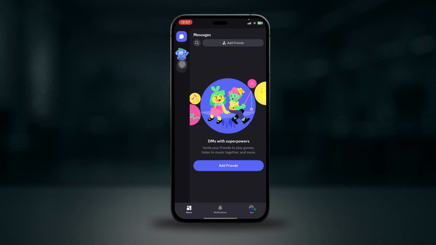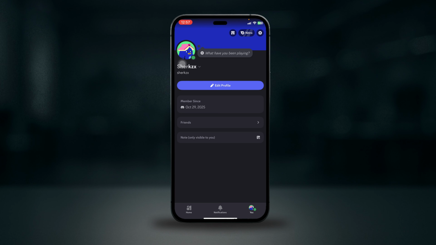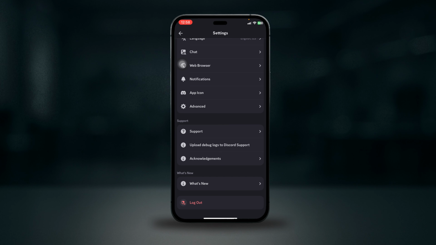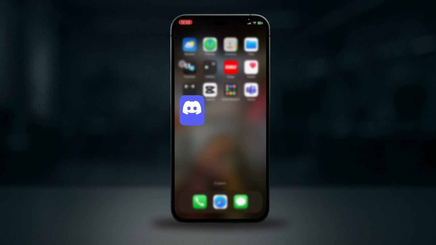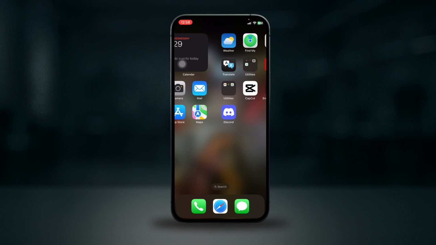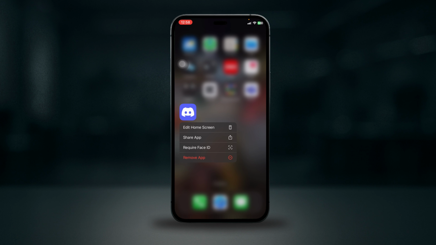First, open the Discord app and log in with one of your accounts. Tap your profile at the bottom. After that, scroll down and look for the Switch Accounts option. Then tap Add Accounts to log in with another Discord account. Select the account you want to switch to. Discord will switch instantly without logging out.